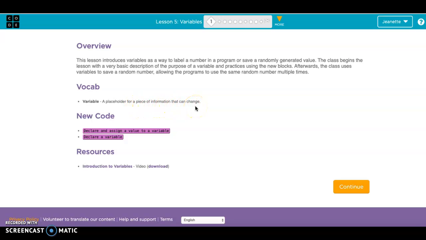Okay, so say for instance the weather can change, or the temperature, or the amount of data that's coming in can change, and so that's a variable. And so we're going to assign a value to that variable. It could be an X or a Y. If it was weather, it could be a W. And then we're going to show you how to declare it.